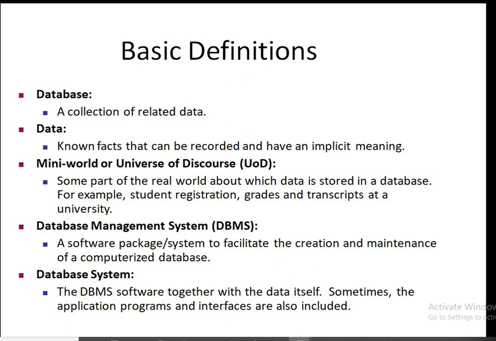A database is designed, built, and populated with data for a specific purpose. It has an intended group of users and some preconceived applications in which users are interested.